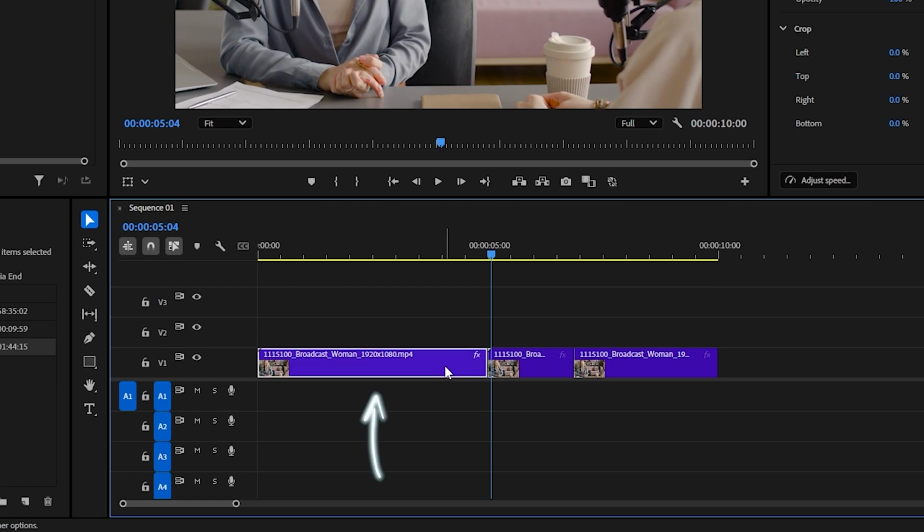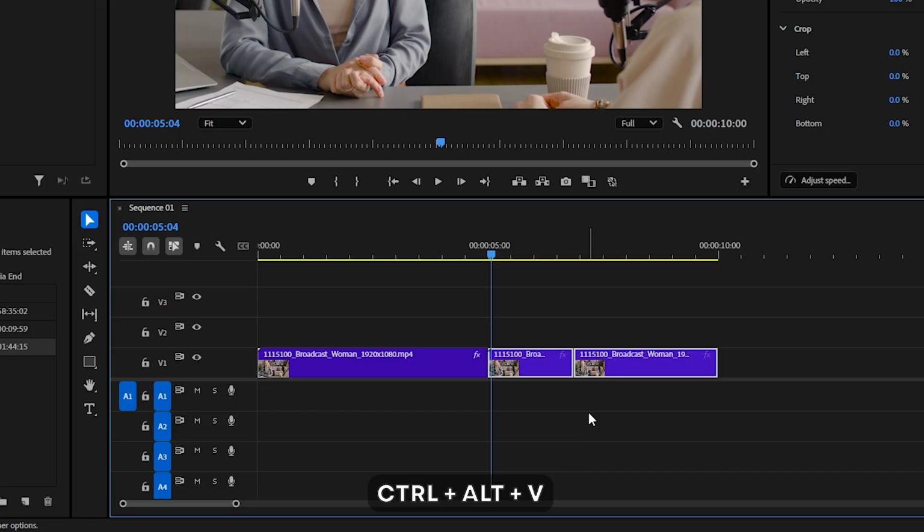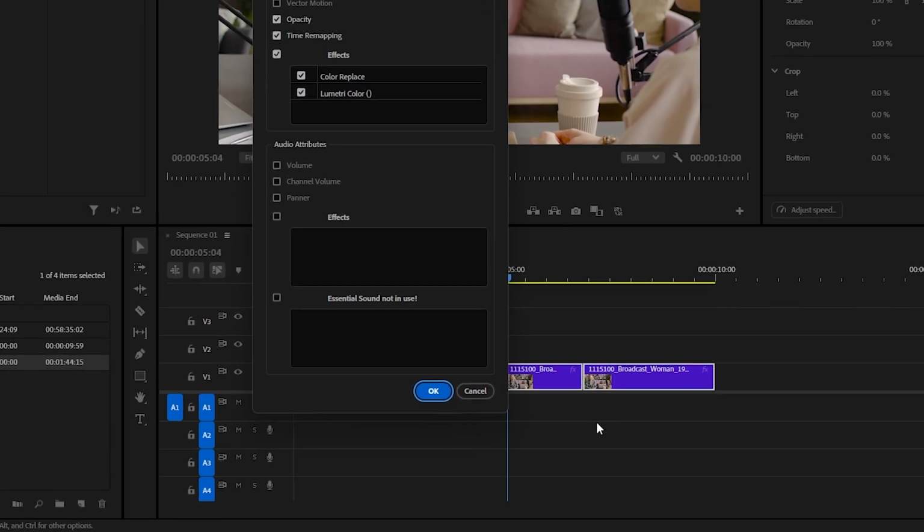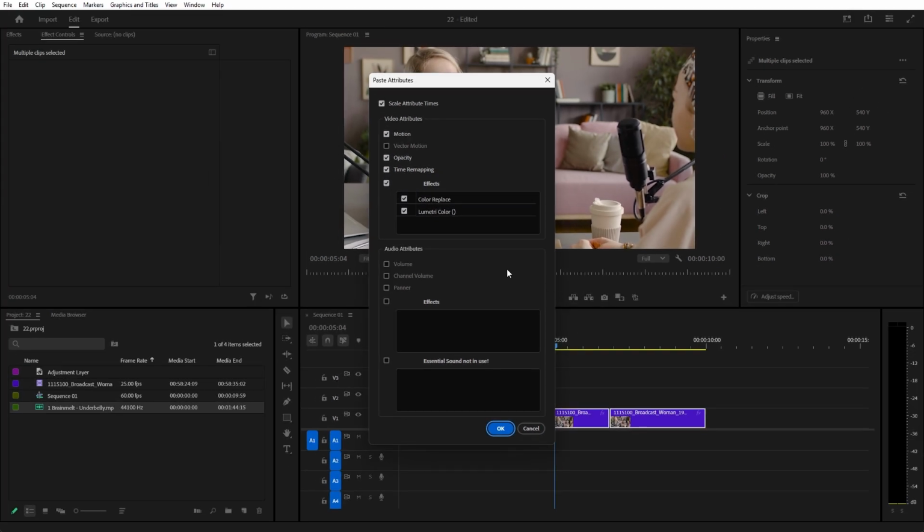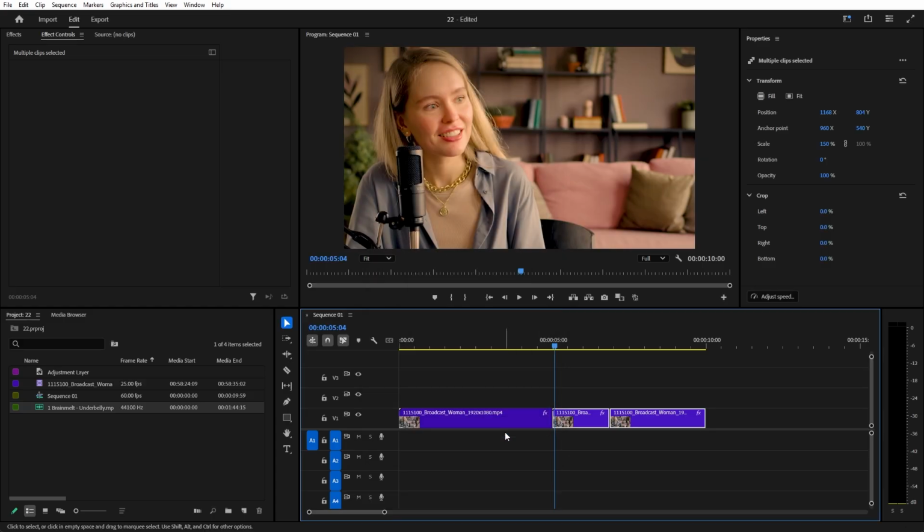Third shortcut is Paste Attributes for quickly copying effects and motion settings. First, select the source clip that has your grade, motion, or keyframes, and press Ctrl plus C. Then select one or more target clips. Press Ctrl plus Alt plus V. The Paste Attributes dialog opens. Tick the boxes you want, for example, Color Replace, Lumetri Color, or specific effect checkboxes, then confirm. This pastes only the attributes you choose without overwriting other edits.